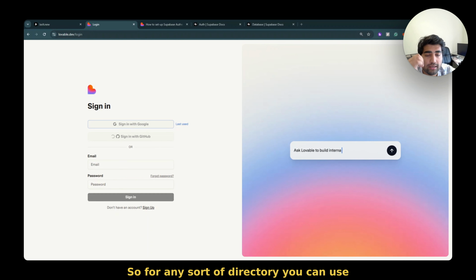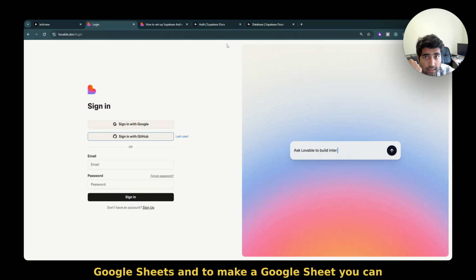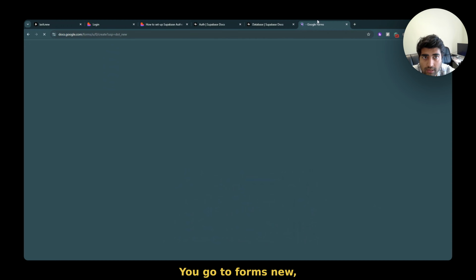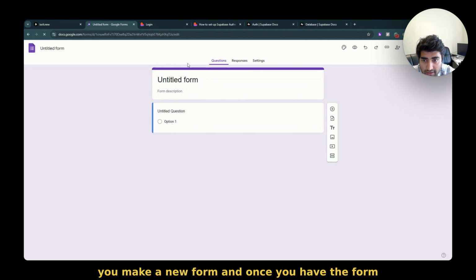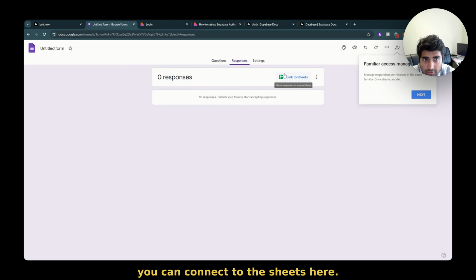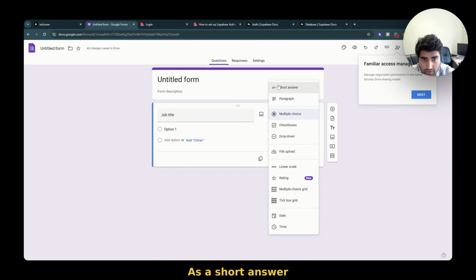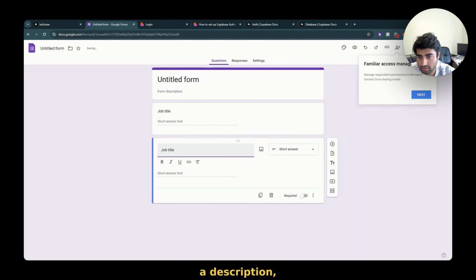So for any sort of directory, you can use Google Sheets. And to make a Google Sheet, you can just make a new form. You go to forms.new, you make a new form, and once you have the form, you can connect to the sheets here. So you will get a sheet automatically. So for a job, we need the job title, right? As a short answer, you need a description, you need prerequisites, all sorts of things.